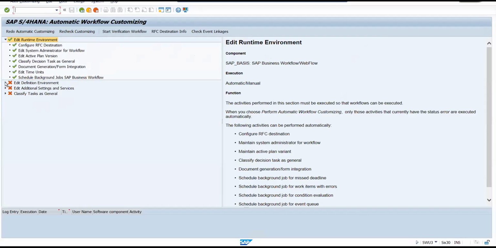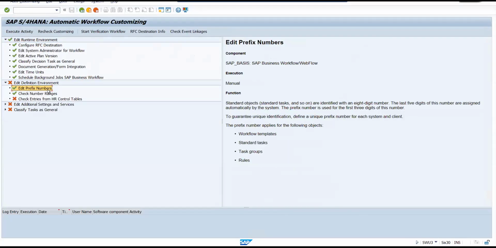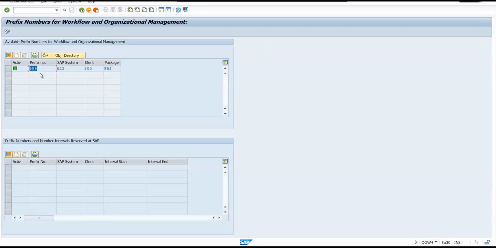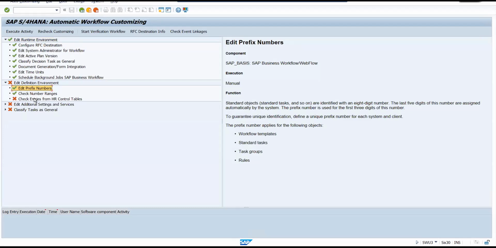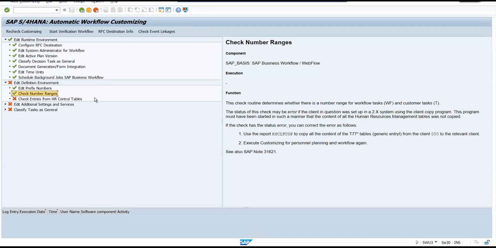All others depend upon your settings. Here you can see the edit prefix number. So whatever the prefix is going to get maintained, you can check it over here. Okay, this is the prefix number. So this is the prefix that will be automatically allocated, 999. Remember, when we save and activate, the workflow number will be starting with 999. The number ranges are defined, and you can also go and check the RFC destination and all.